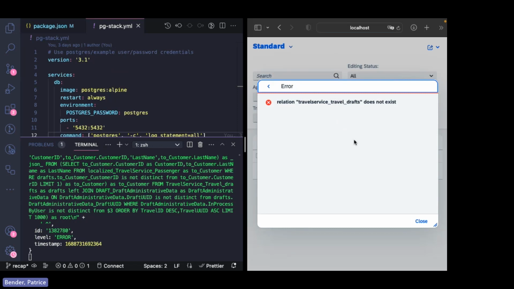Somebody know what might be the reason of this error? Maybe Simon? All right. All right. There is actually no schema deployed.